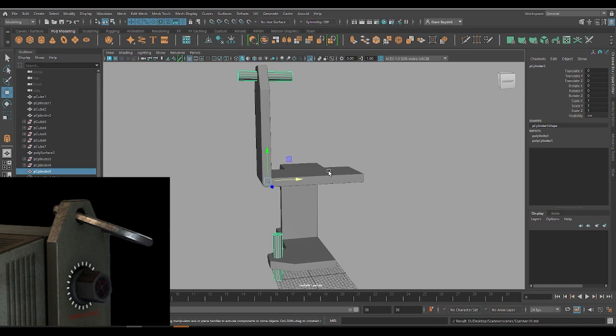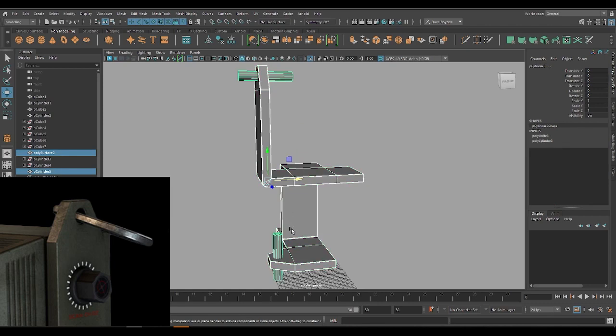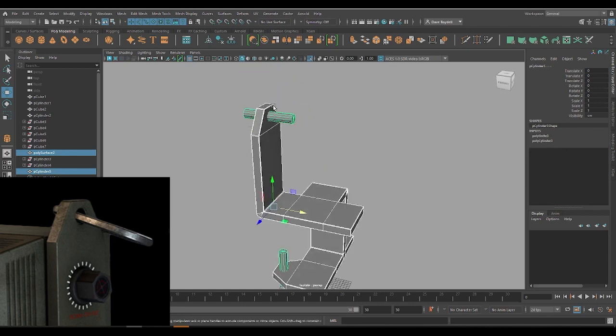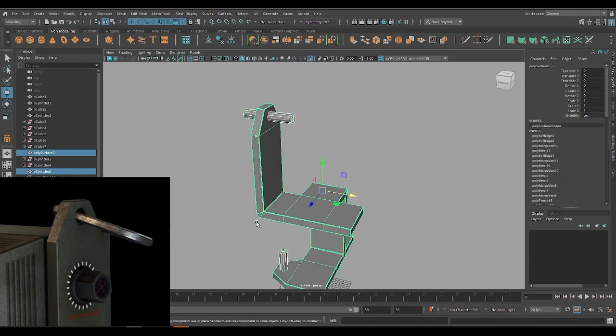So, booleaning. Number one, select your main piece, the thing that is going to get affected, and then shift select the thing that is affecting it, in this case the cylinders. And then I just want to go to mesh, boolean, difference AB. Now if you've got it selected the opposite way around, so if you've selected the dowels first and the frame second, you go difference BA.